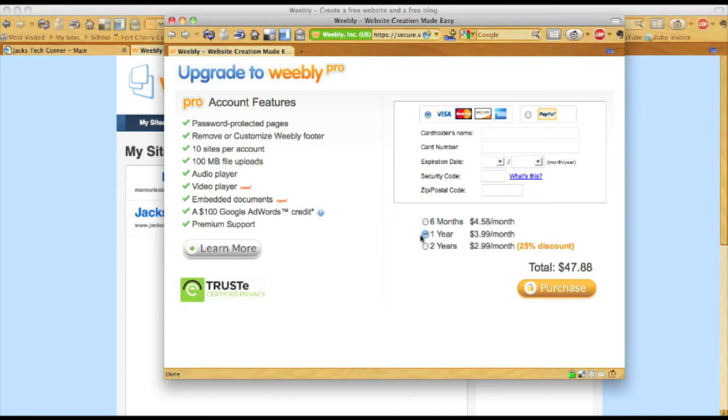And if you get it even longer, it's going to be even cheaper. So if you go for 1 year, it's going to be $47.88 a year. And if you go 2 years, you get a 25% discount for $71.80.